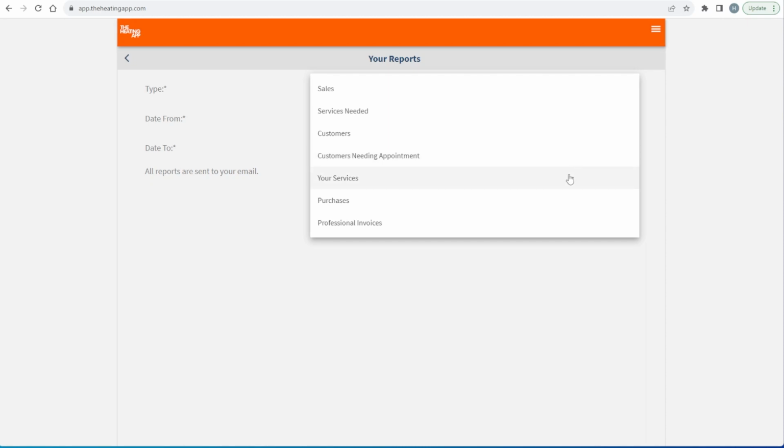Your services report compiles a list of all the services and products you offer. This report helps you keep track of your offerings and ensures efficient management of your services portfolio. Lastly, the Heating app Invoices report provides a comprehensive list of all the invoices issued to you for using the app. This report enables you to keep track of your app-related expenses and payments.